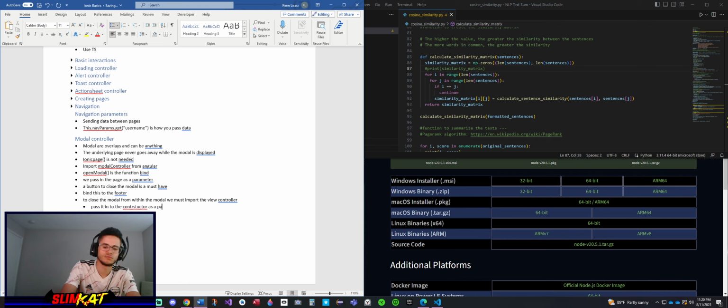Before we finish this lecture, we will learn about how to send parameters or data to this modal from the parent page. So head over to the home.ts file and then to the open modal function. To pass in a parameter, all you need to do is pass in a JSON object to the create function as a second parameter. As an example, here I will pass in a JSON object with the key username and the this.username as the value.